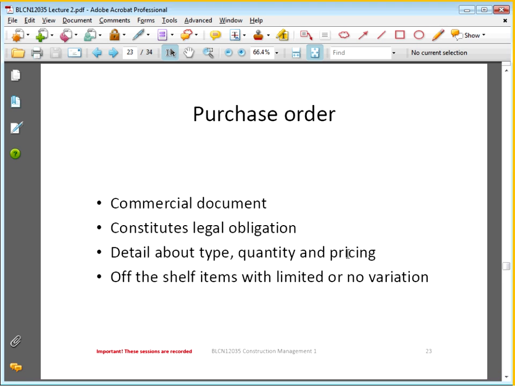All right, so let's have a quick look at a purchase order. This one is what we're going to use when there's an off-the-shelf item. Let's say, for instance, you have to procure a turbine or something like that from overseas. It might mean that you are just going to give us a purchase order, because there's no change in the scope of work. It's an off-the-shelf item. There's no customization that you have to do.